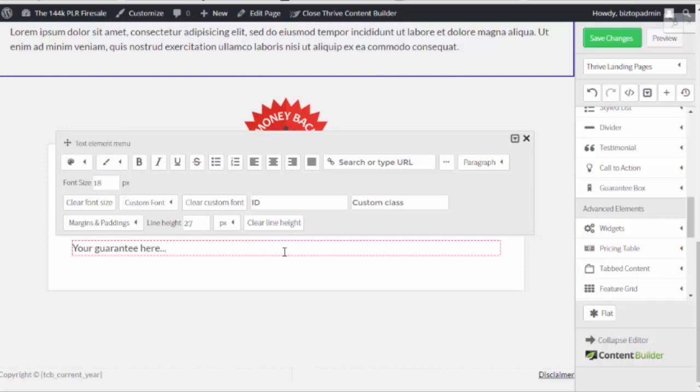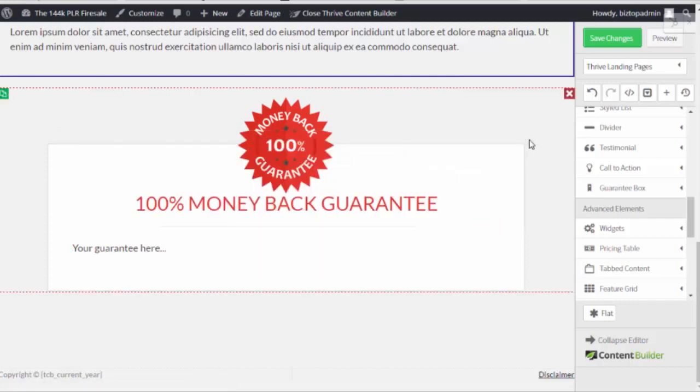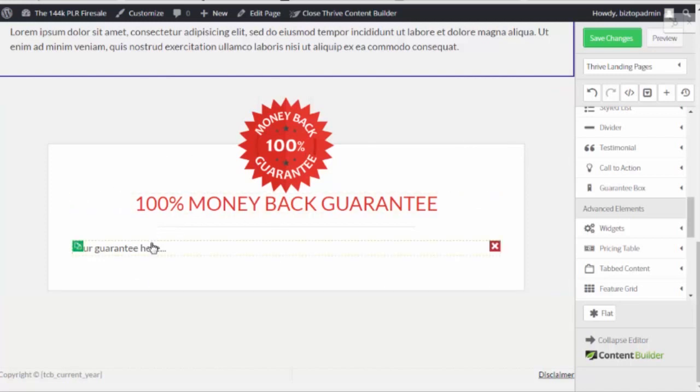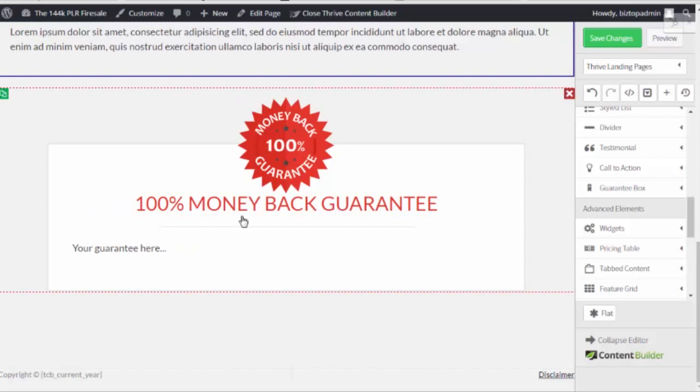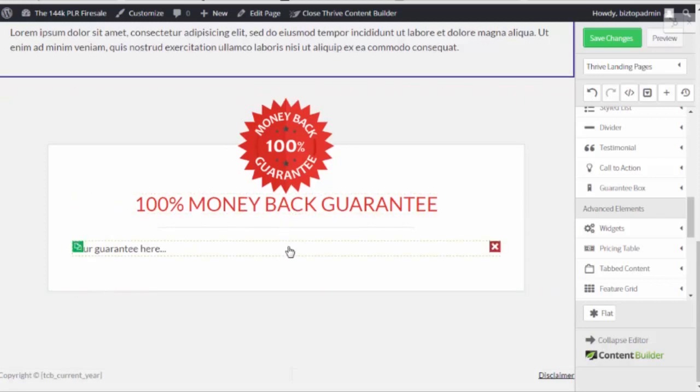Super simple. Now, the cool thing about Thrive is you can save templates or themes of your own. So let's say you have a standard guarantee that you use on a lot of your offers or landing pages. Now that we just created this one, why would we want to spend time having to recreate it on every page that we do? We don't want to.